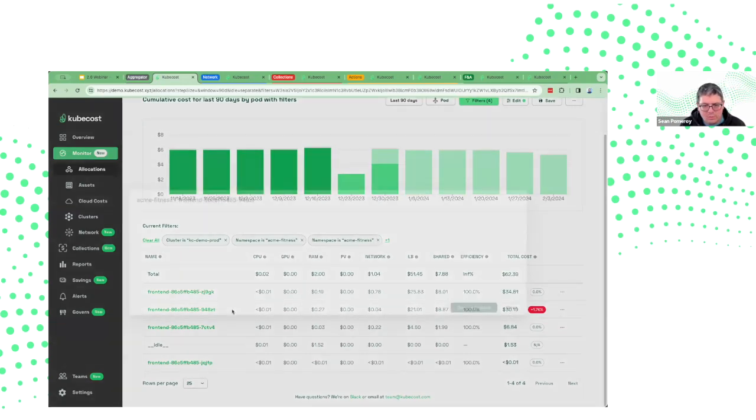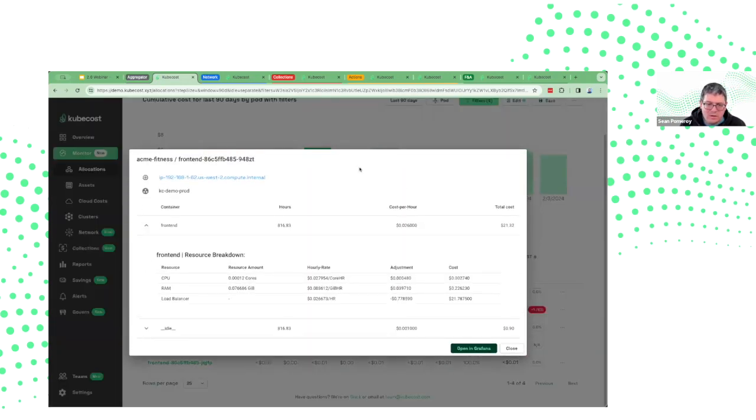And finally, clicking into a pod is going to bring me into the container level view. This is essentially going to show me the breakdown of cost based on how Kubecost is calculating them. To do that, we use 3 sources of information.